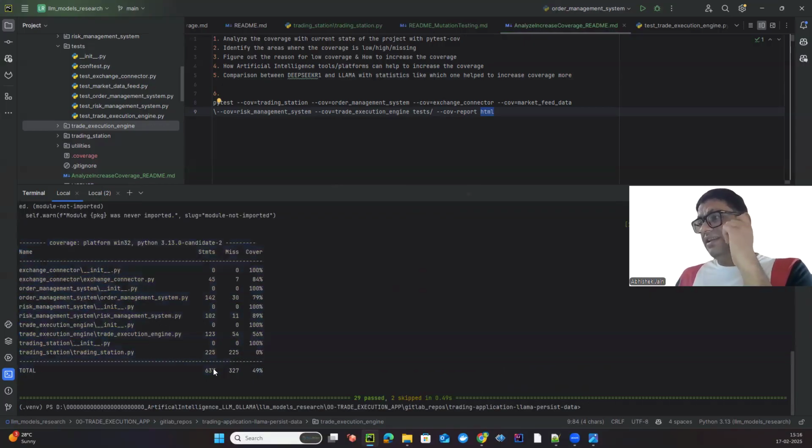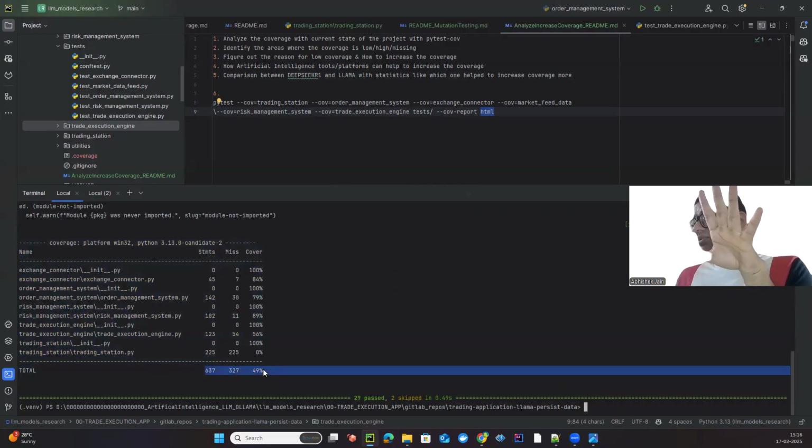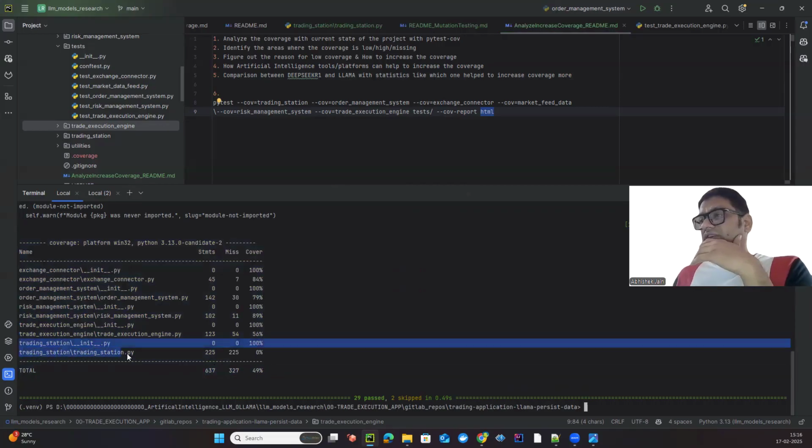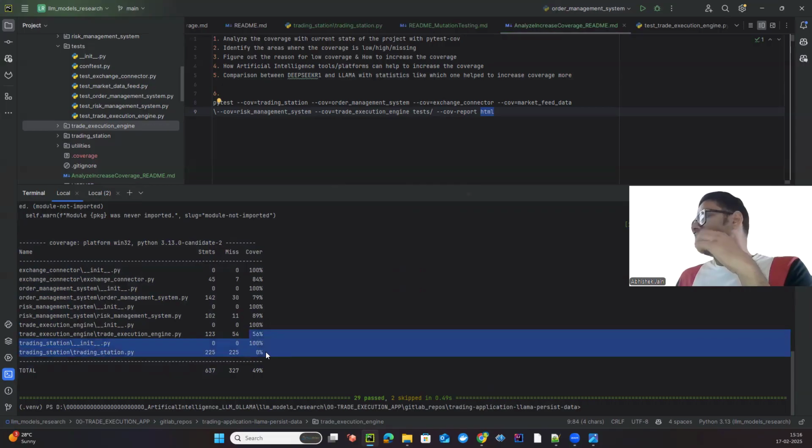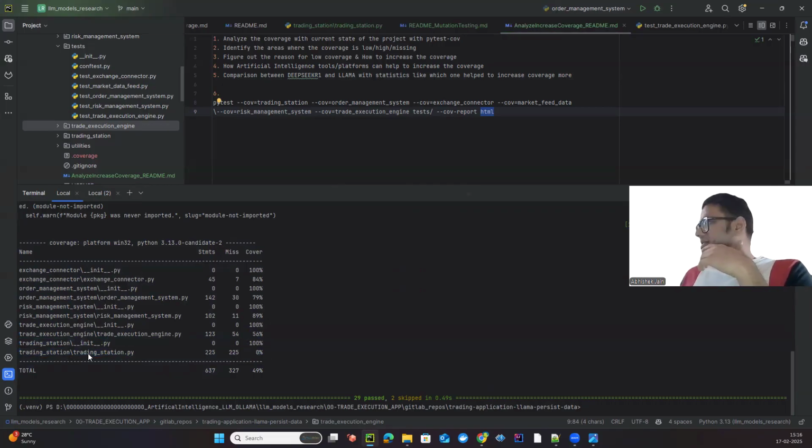So it seems like currently the total coverage we have is 49%, right? For trading station PY, it's 0%. Then the next outlier is trade execution engine, which is 56%. So these are the two packages which are actually causing that. But I'm not worried about trading station. It's just because it's just a UI part. Main is the trade execution engine, because this is the main heart of this entire application, because that is where the actual processing and logic gets executed, right?